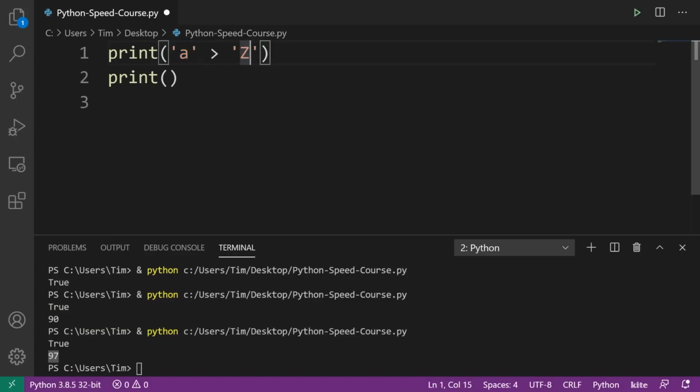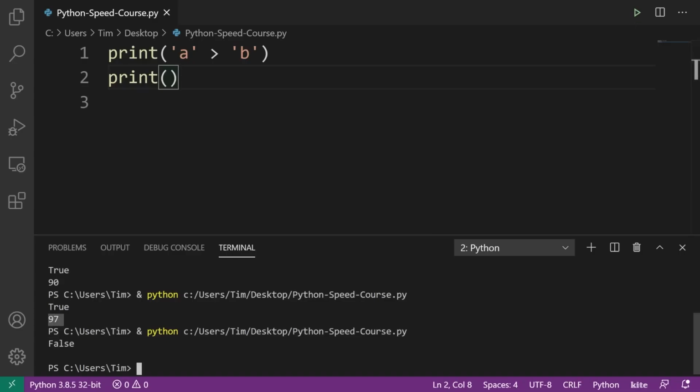Now, if we do this, so I say a greater than b, then that's going to be false because b is actually represented by 98. There is some logical ordering for these characters, but I just want you to understand that we can compare strings using greater than, less than, equal to, all of those, but just understand that we're comparing the ordinal value of the strings. Now, let's say we have something like AB.